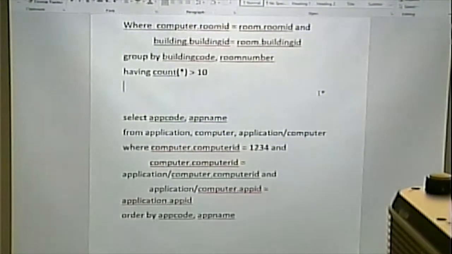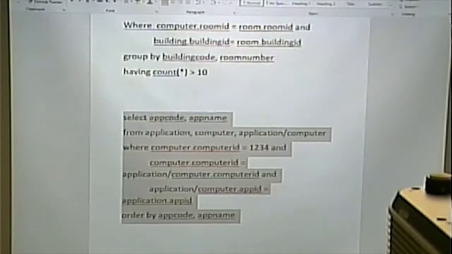Do we really need the computer table? That sounds like a weird question, right? Do we really need it? I guess not, since your computer ID is on the application. I guess not, because first of all, I'm asking about it. And second of all, because the computer ID is on the application computer table. So, I could actually write the same thing like this.